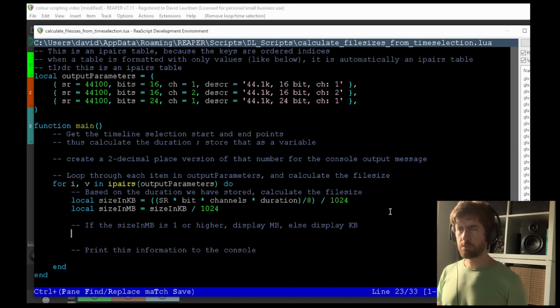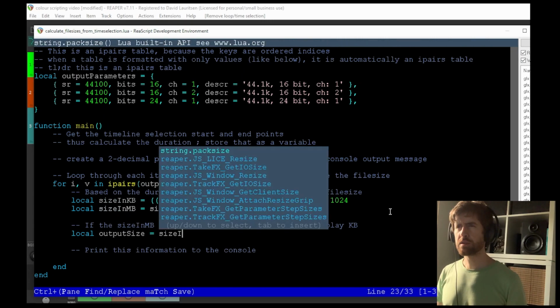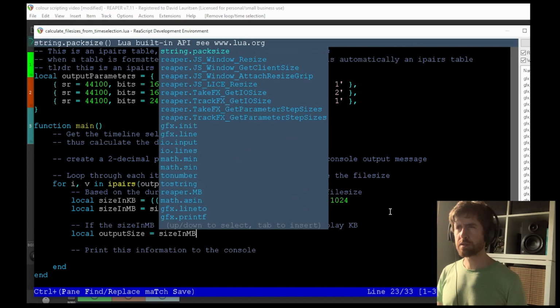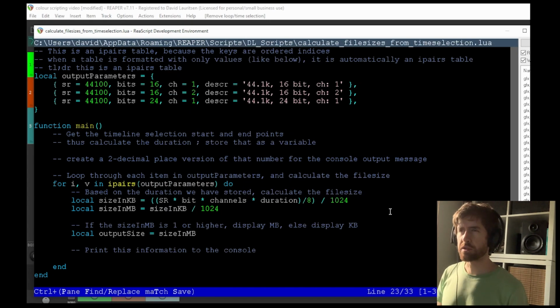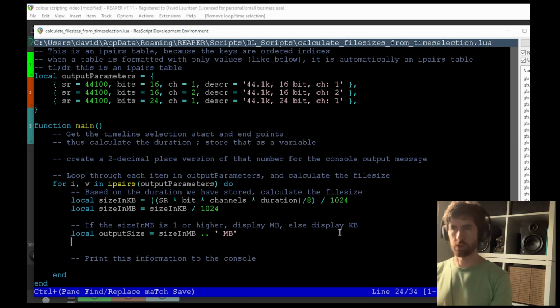So let's do an output size is the size in megabytes. And then we're actually going to make it a string, because at the end of the day, we're just printing strings to the console. So if you concatenate that with " megabytes", this whole thing is now a string. And notice how I put in the space there. That's important. Well, not important, just aesthetically important.